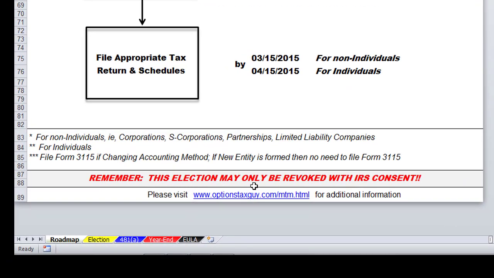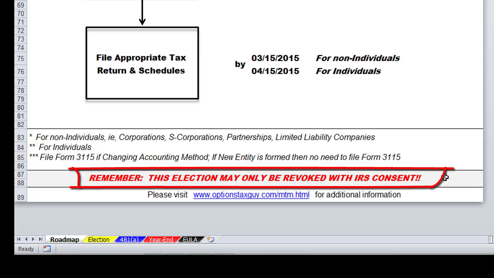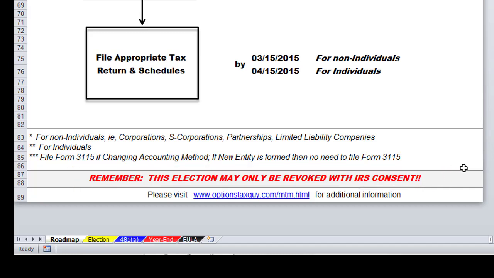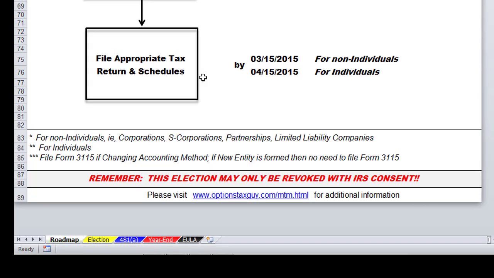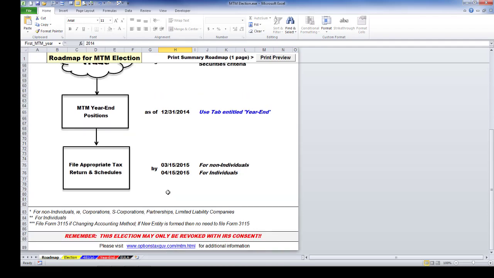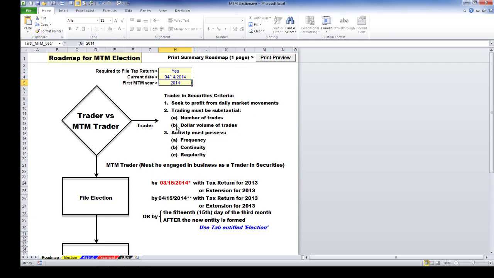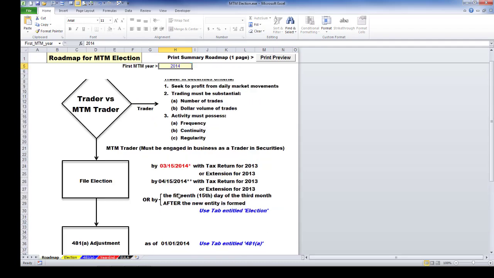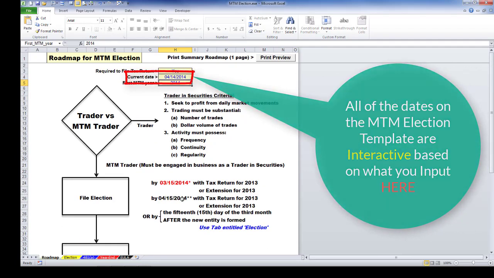Now keep in mind, this election, once made, can only be revoked with IRS consent. In other words, you have to write to the IRS and tell them, I want to revoke my mark-to-market election, and it's up to their discretion as to whether they want to grant that revocation. If you have any additional questions about this roadmap, you can go to my website, which is the Options Tax Guy Mark to Market, and I will show that to you at the end of this tutorial. But once you have decided the year, you can follow these dates provided as a checklist for making your election.